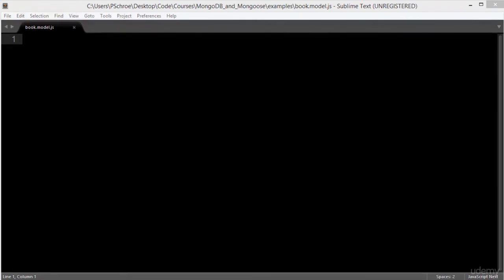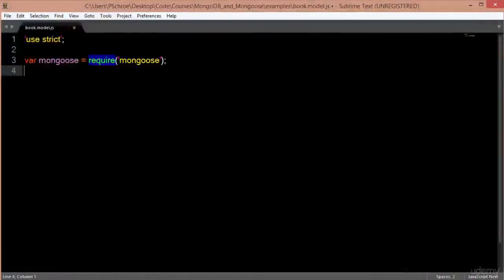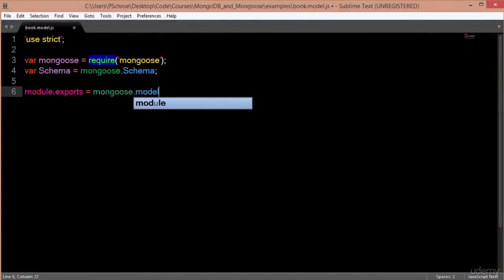So we'll start off by defining a couple variables. First, we make sure that we require Mongoose. So we're going to be creating a book schema, and a schema is a method that we get from Mongoose. We're going to be exporting our model for usage in other files. So we can go ahead and do that now. We can say module.exports equals a Mongoose model, and we're going to name our schema book.